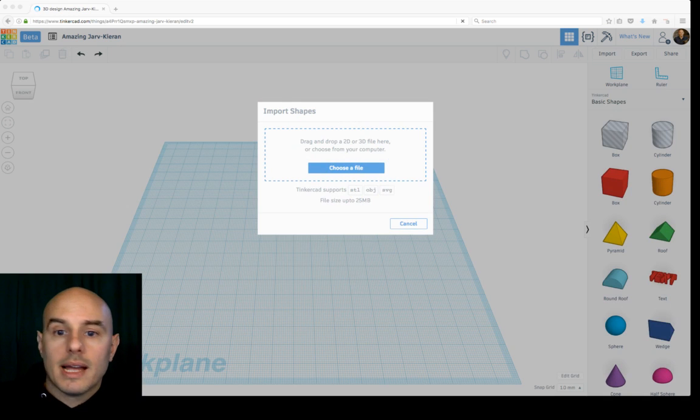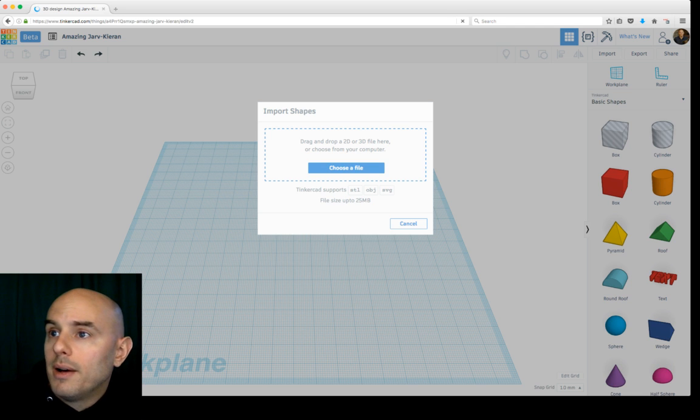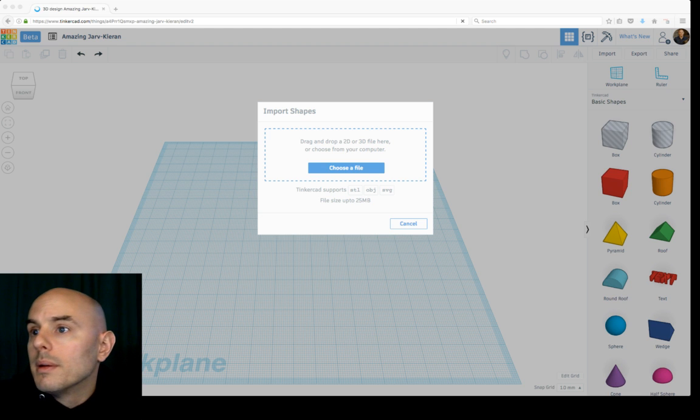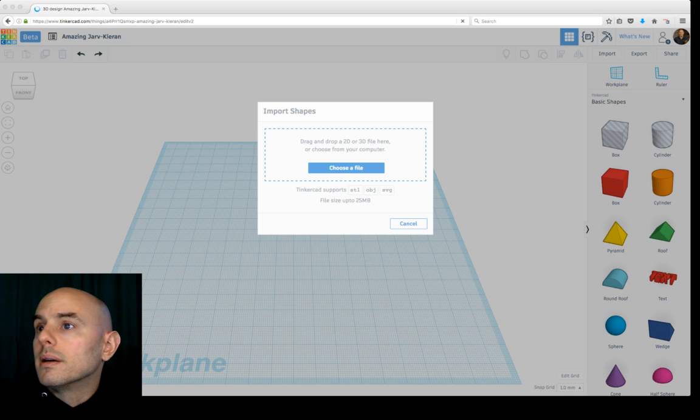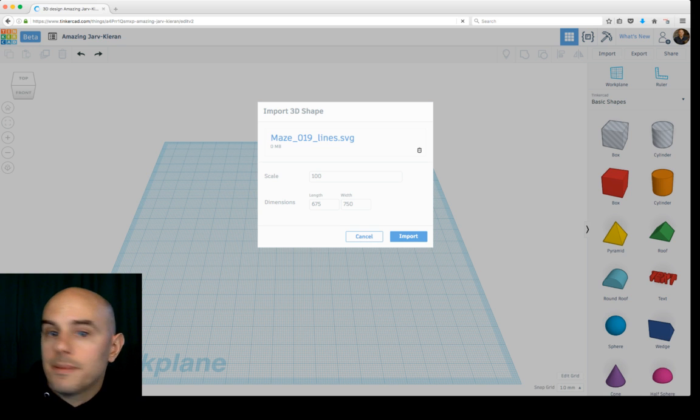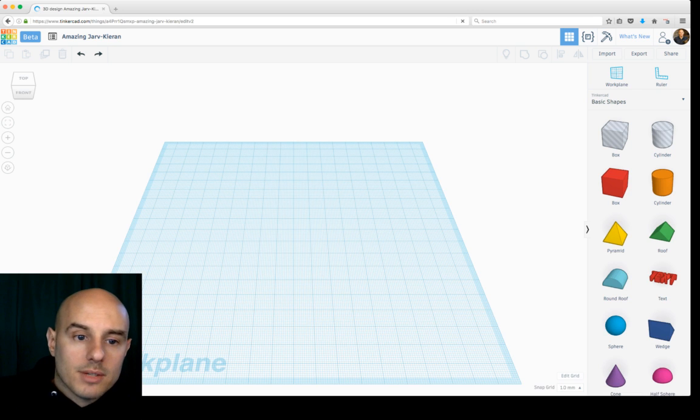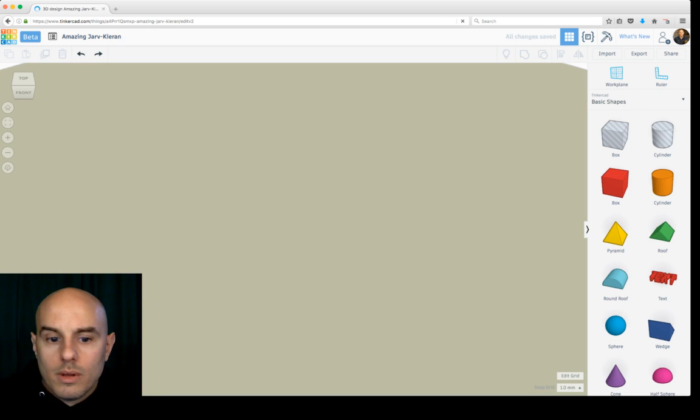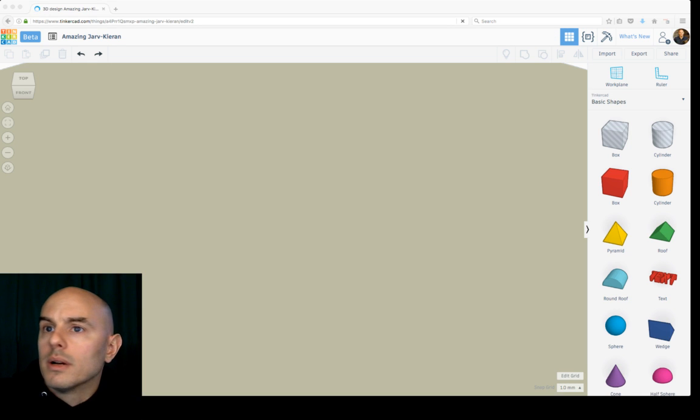Let's go back into Tinkercad, and from there I just choose a file. I know that I have saved my file, I know you can't see it, under mazes, Maze 19 lines. So, Maze 19 lines SVG. Let's just import it, see what happens in terms of size. And then we think. Go have a good cup of coffee.